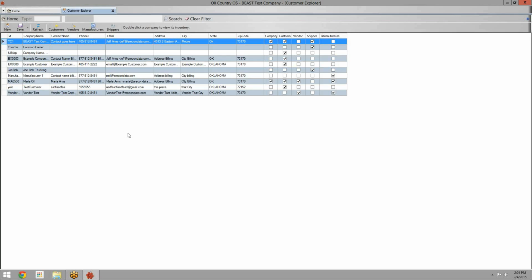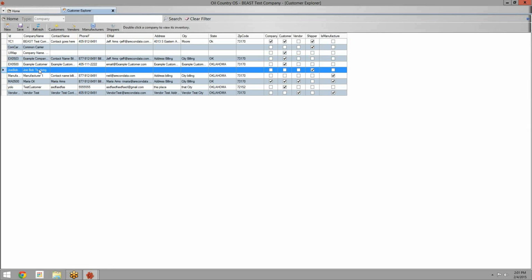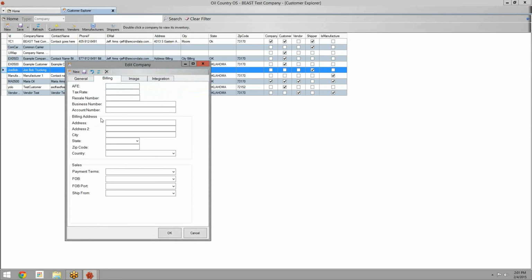So let's go back to companies. Right, so want to fill in as much information as possible. As with everything else in the system, double-click to bring it up, and here you can fill out your information.